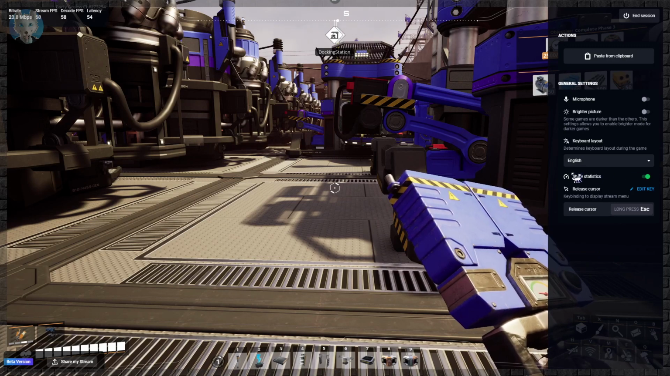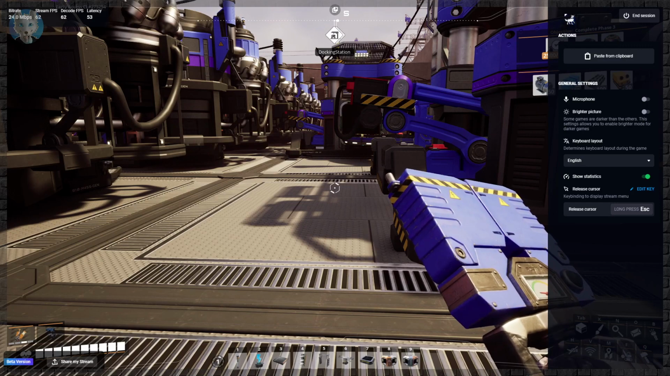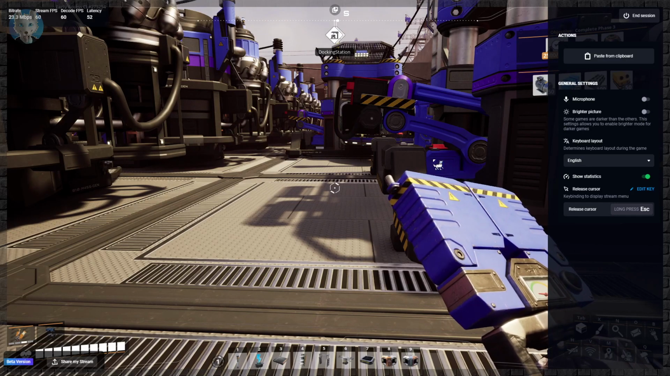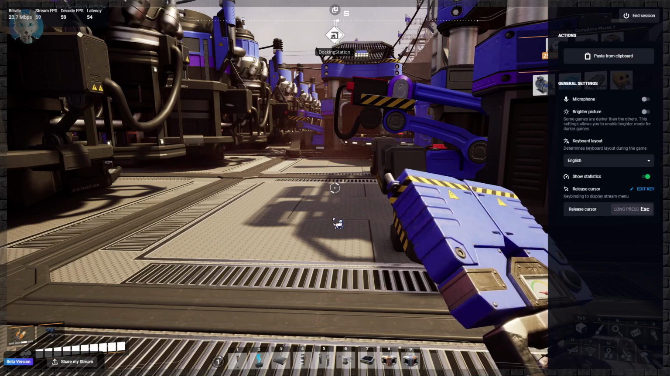But yeah, you can see I got the show statistics on, which shows the stream statistics, and this is the Boosteroid overlay for the browser. You've got the end session button here, and that takes me to my next point.